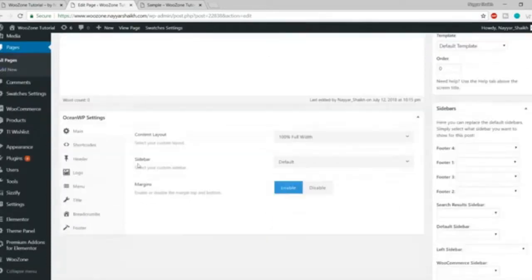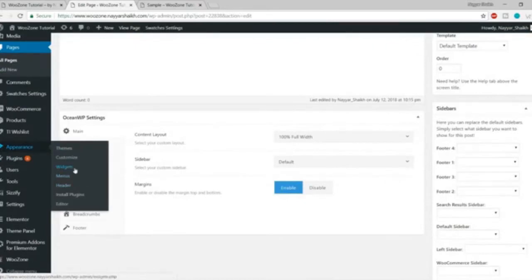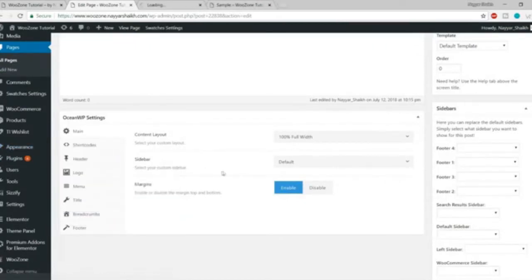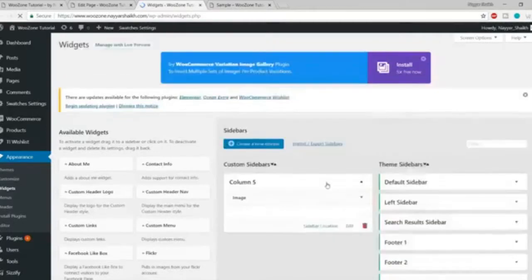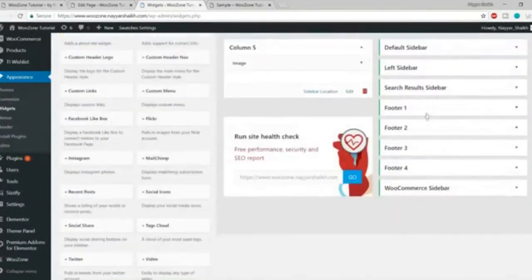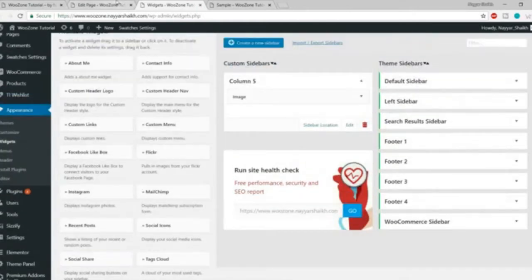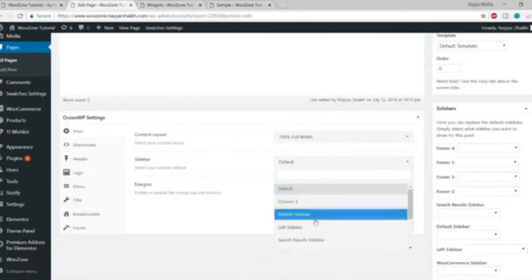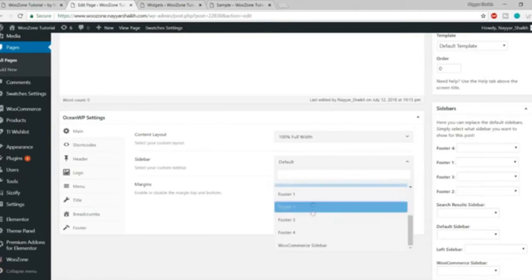So where can you see that? When you hover appearances, you'll see widgets. Let's open this widgets in a new tab. Okay, so when you see over here, there are so many different sidebars available, like footer 1, left sidebar, right sidebar, all these sidebars. So what you can do is you can select what sidebar you want to show over here if you have selected the sidebar layout.